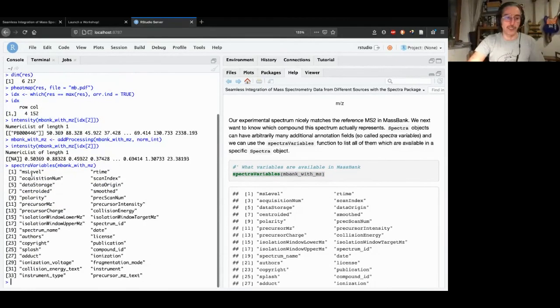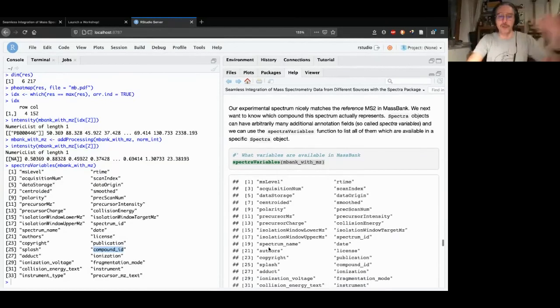So we have again the usual suspects, MS level, retention time, and everything like that. But we have also other interesting information like the publication in which this spectrum was published. We have the splash, we have the information what adduct it is, ionization voltage, collision energy, the instruments, all these very interesting things. Problem is, this one is the only reference to the compound. It's called compound ID. And that's in fact just a normal integer number. It doesn't really help us because that's the database internal ID for this compound.